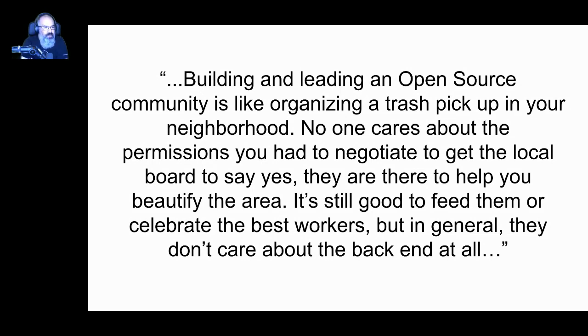And I realized that it's not like nobody cares about that. It's just like the trash pickup. People are there to pick up trash. They don't care about the logistics if they deal with the city. And it was a really interesting parallel.